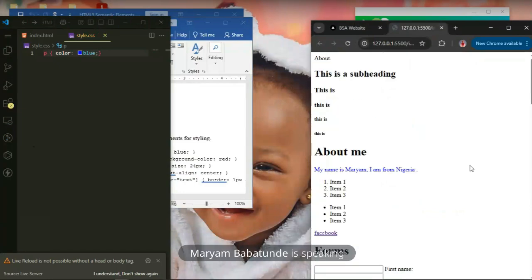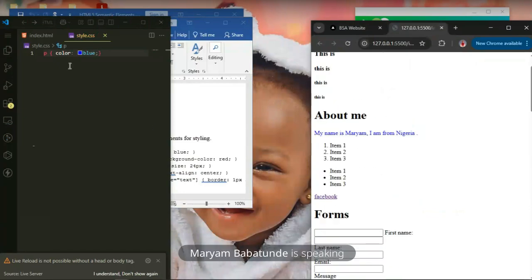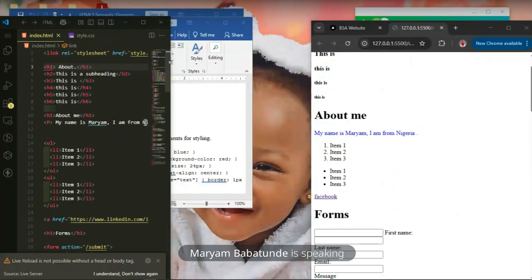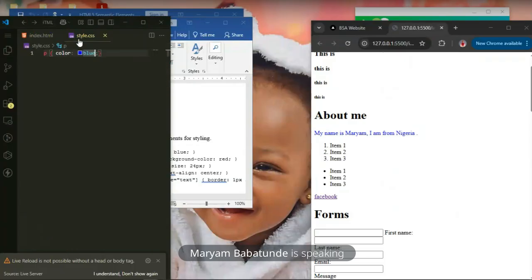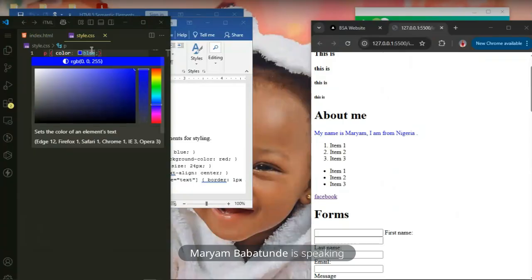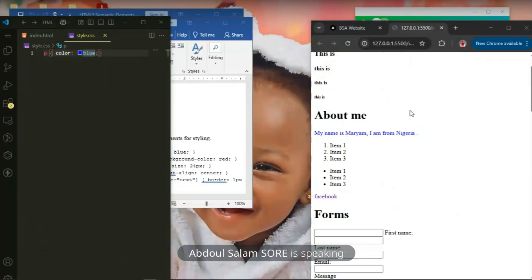Can you see it? The P tag that we have in our index.html is my name is Mariam. Remember, I am from Nigeria. So now in my style.css, I have my P tag to be color blue. Now on the browser, we have my name is Mariam, I am from Nigeria to be color blue.